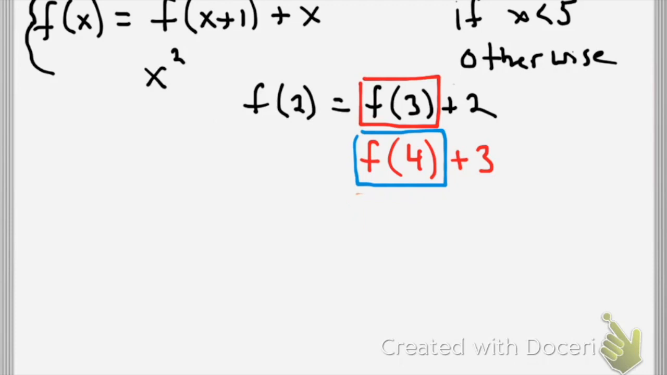Now I'll go back to this blue color here. That was 29. That was what the blue was, so I can erase this f of 4 and put in 29. And obviously 29 plus 3 is 32. So this whole thing is 32 in red.